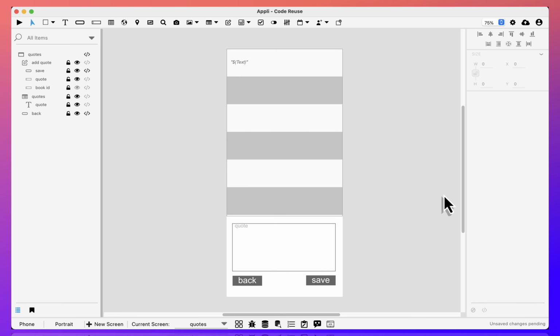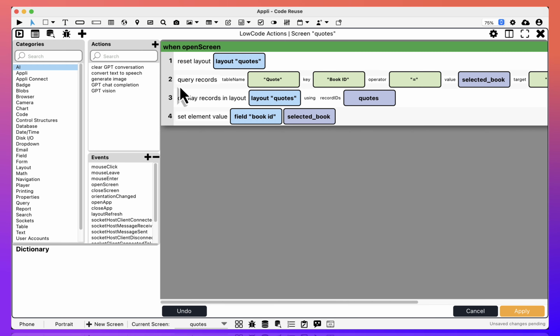What I want to talk about today is actually custom events. But before we get to custom events, we need to backtrack a bit so that we have the correct context for when to use custom events. What I have right now, on the quotes screen, is a form to add new quotes to a book. All the code is here on the open screen event.